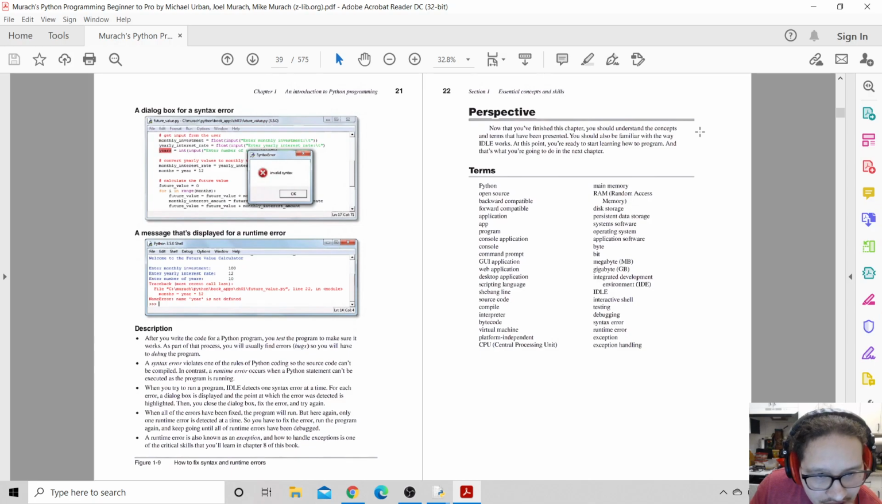Oh, I see, because the monthly one has a second parenthesis at the top. So because the bottom one only has one, that's why it messed up. Okay.